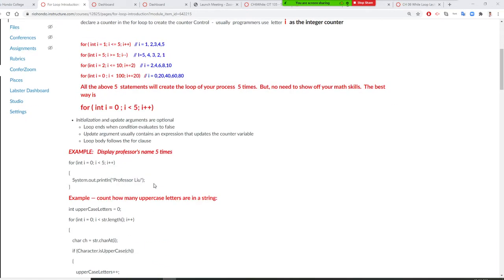For example, display the professor's name 5 times. So remember, start from 0, less than 5. 10 times, start from 0, less than 10.